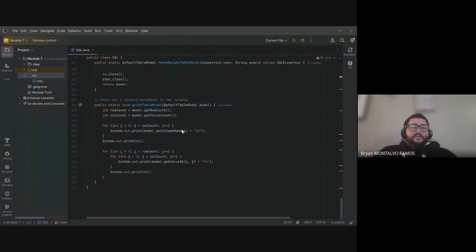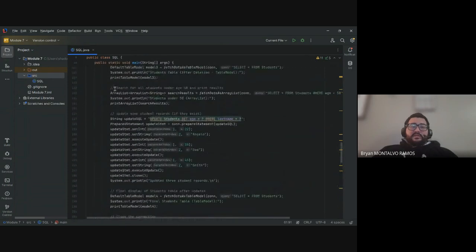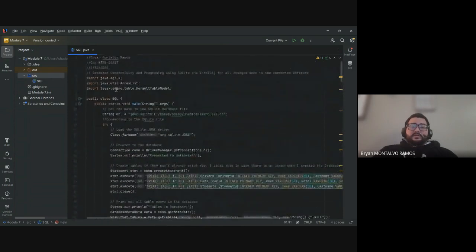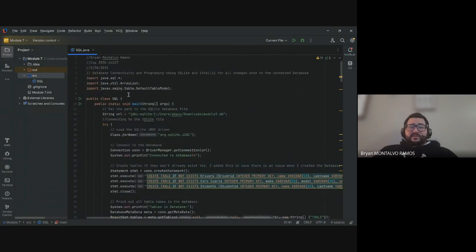Okay, so this is my IntelliJ, right? So this is my main class for today, right? So this deals with the database connectivity and programming using SQLite and IntelliJ for changes done to the connected database. These are all my imported Java SQL and utilities, right? So I named my class SQL.